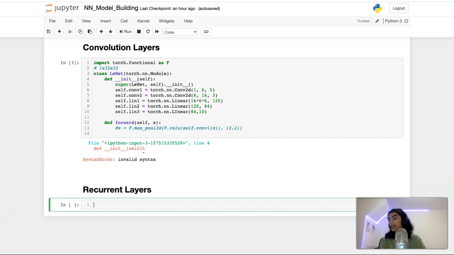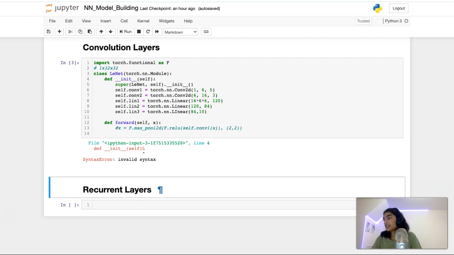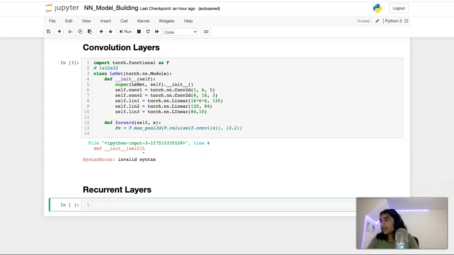It's kind of complex. I'm not going to go through it in this video. So we have convolutional layers, we have recurrent layers. And by the way, LSTM networks, there's an excellent tutorial on pytorch.org that incorporates some of these recurrent layers, and I would definitely recommend checking that out.